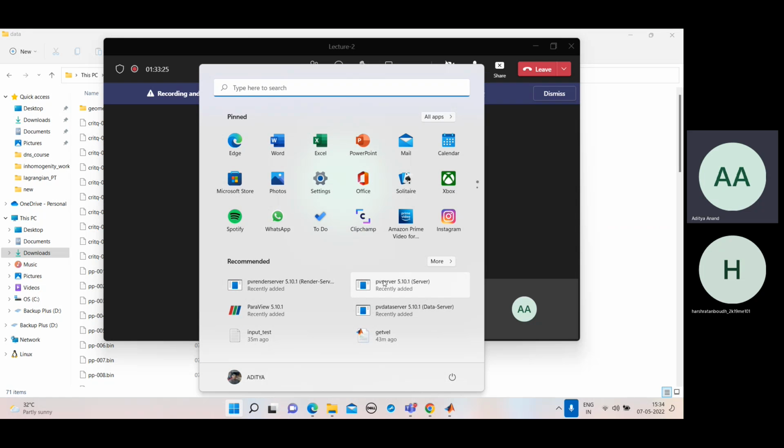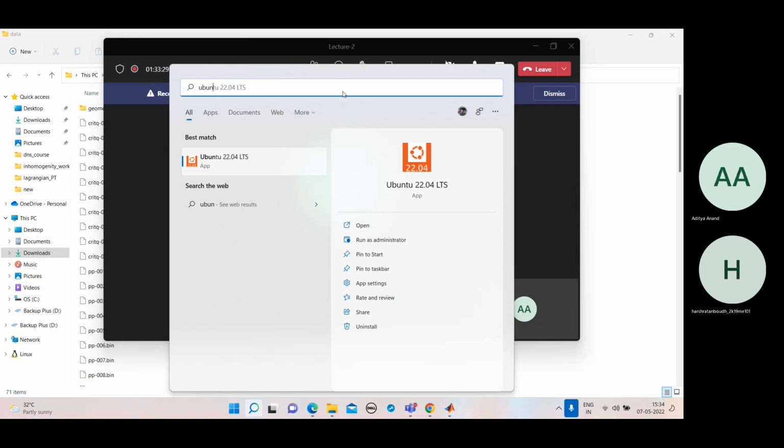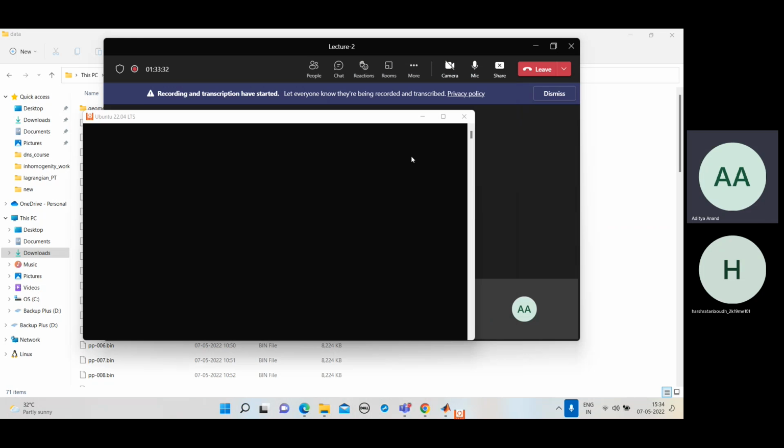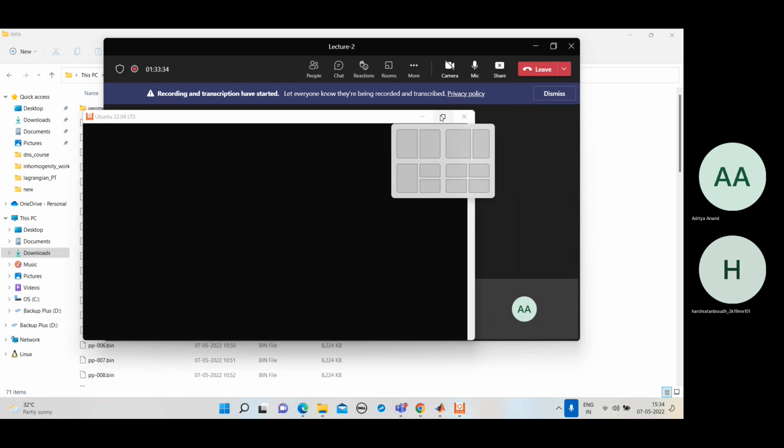So I told you to install the Ubuntu subsystem. I'll run this. From here I'll navigate to the folder where my installation files are. Usually in Linux you have a root folder. So I'm in the root folder now.